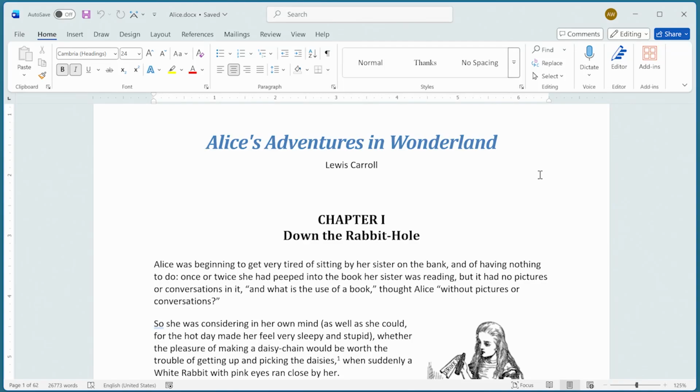Do you want to quickly search for any footnotes or endnote marks in your document? It's easy to do using Word's powerful find and replace capabilities.